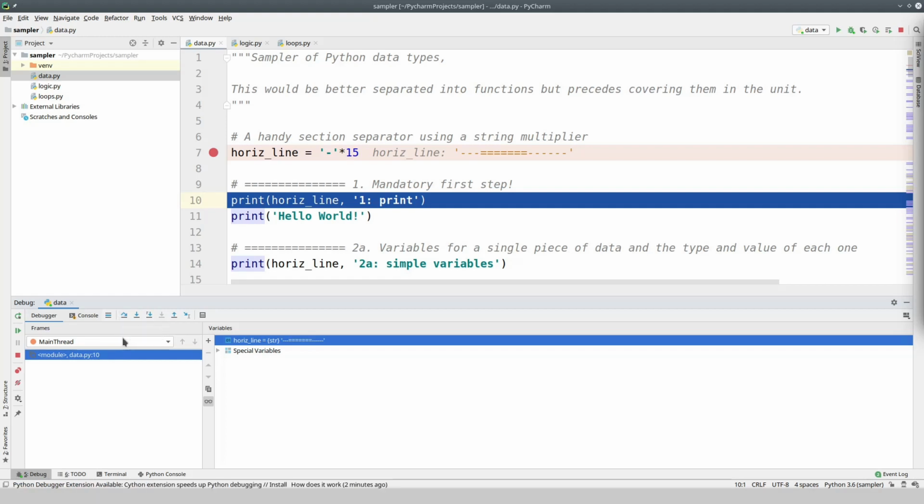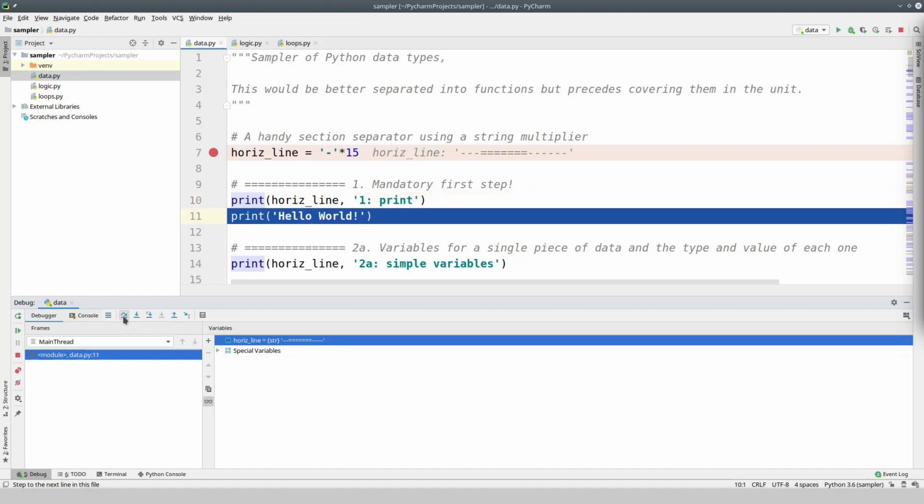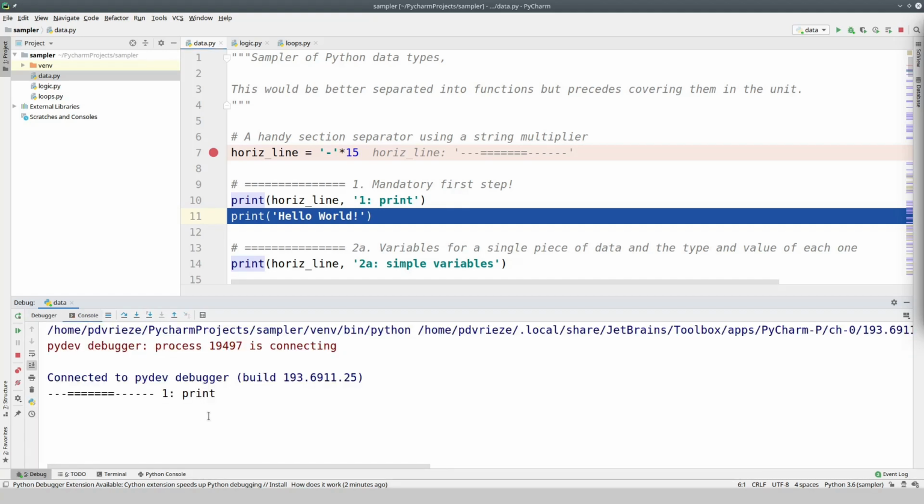Because what you do a lot is to step next, step next, step next. Step next is F8. So continue is F9, step next is F8, and F7 is to step into. If you have a function, if you want to go into a function, you use F7. In this case, we go to the next line, and then we printed one on the horizontal line. We can see now in the console that this has been printed, including the equal signs that I've put here.